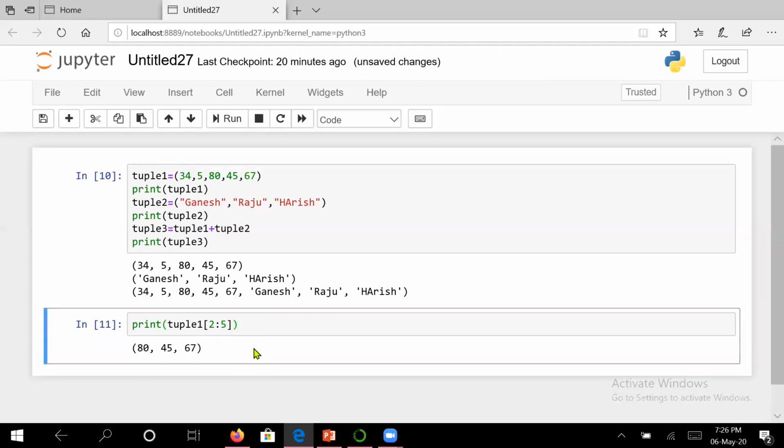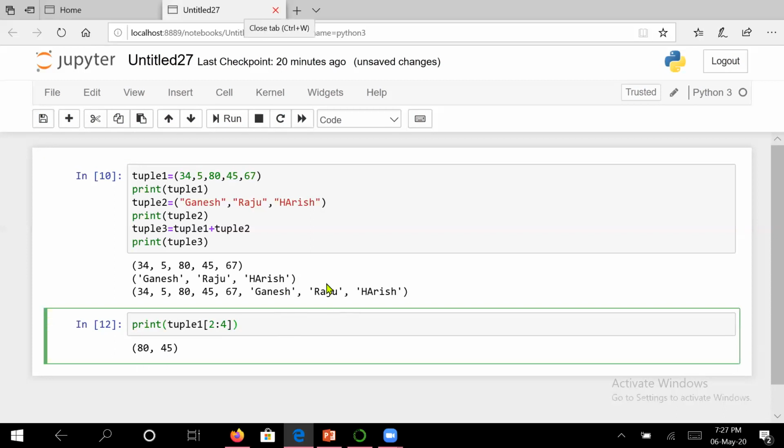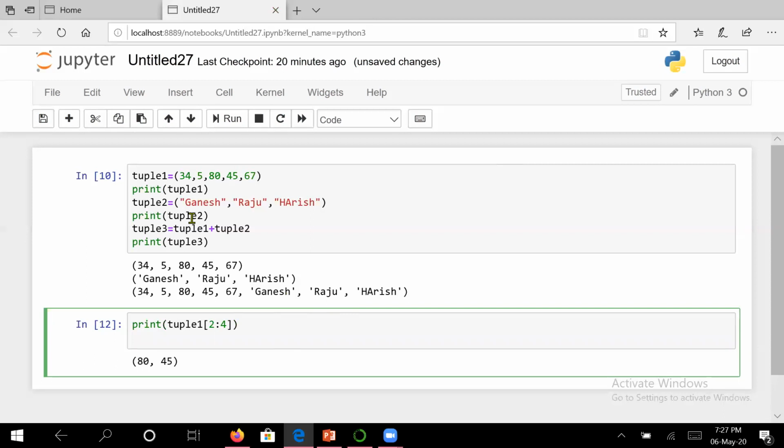So it has positions 0, 1, 2, 3, 4, and you have asked for 5, so it is printing the whole tuple. If you ask up to 4, it will take it as 80 and 45. You can see here it is 0, 1, 2. You have asked from 2 up to 4, and 4 minus 1 is 3. So it has printed up to 3. So this is how you can access the elements.